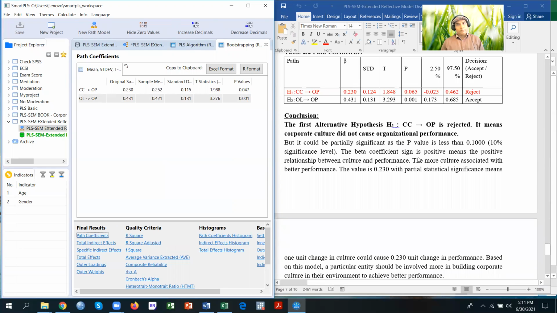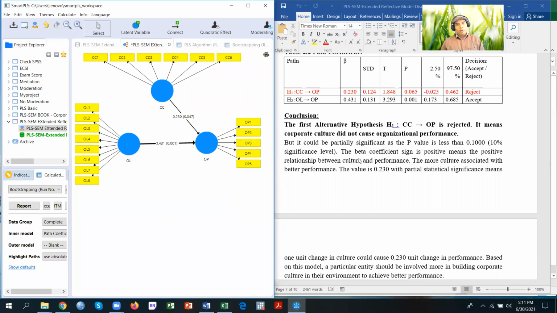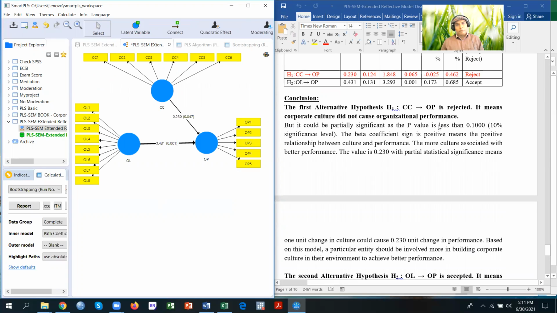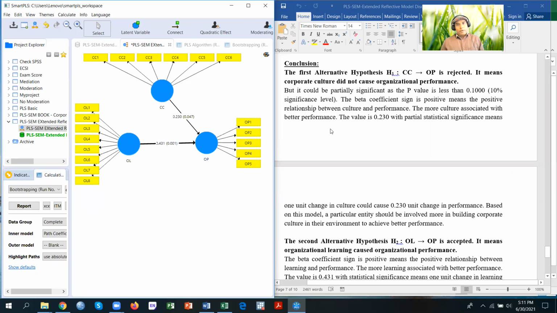Now we go for the decision. First, we see the first alternative hypothesis is rejected. It means corporate culture did not influence organizational performance, but it could be partially significant as the p-value is less than 10%. The beta coefficient sign is positive, meaning a positive relationship between culture and performance. The more culture, the better the performance, and the value 0.0230 with partial statistical significance means a 1 unit change in culture could cause this unit change in performance.